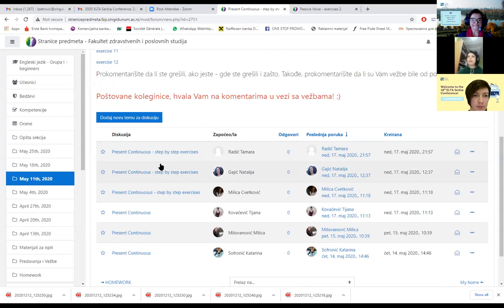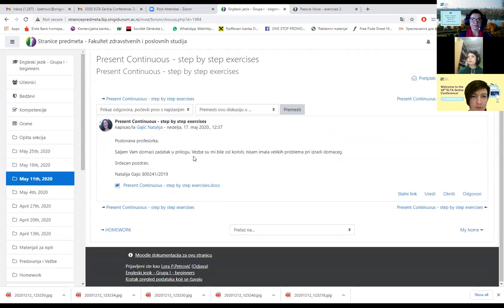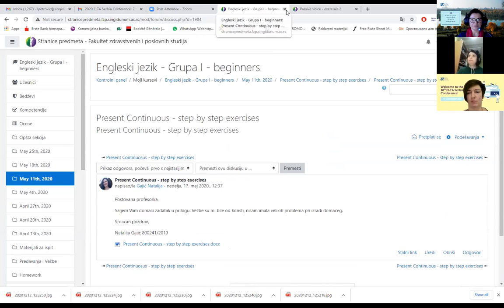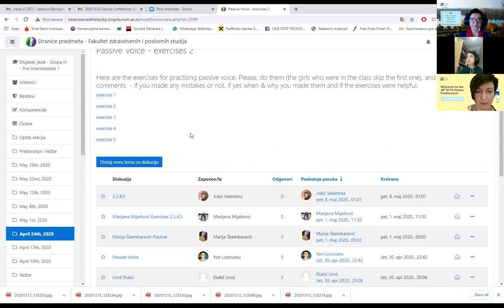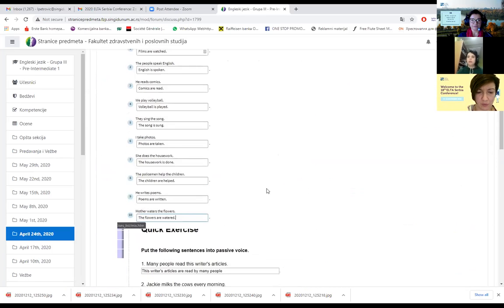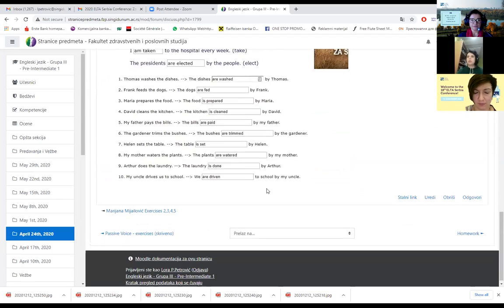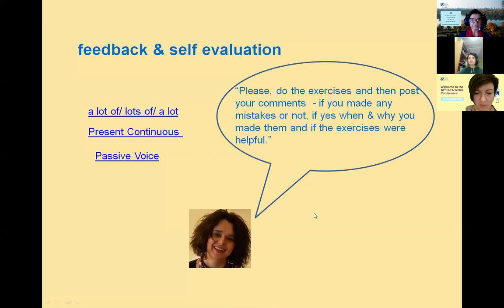Again, here they had comments, for example, like, let's see. Yeah, okay, she said the exercises were useful, etc. And here is one with the lower level students. I'm not sure if she answered or not. Usually, no. These students who are a little bit upper level, they usually do not post their comments.